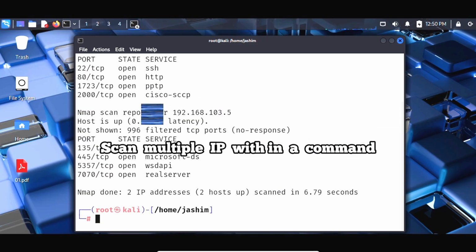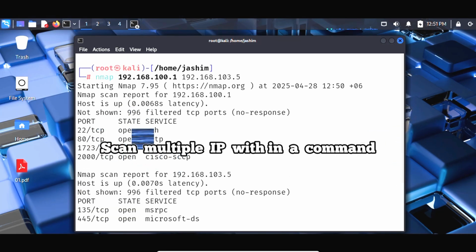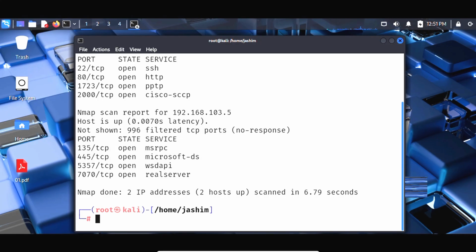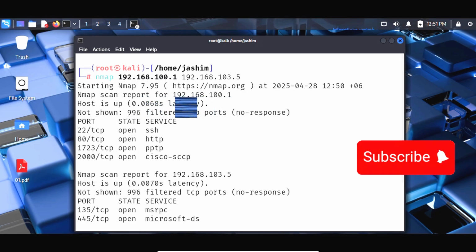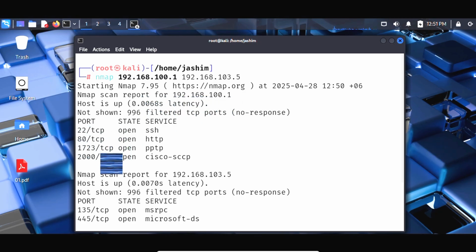Look at the screen. We have received the responses from those IPs, so you can use this command to scan multiple IPs. This time we have not made any error, or did anything wrong. So we are getting the response from both IPs, both different series, the 192.168.100 series and the 103 series. Those two IPs are responding with port responses, showing which ports are open and all the information.